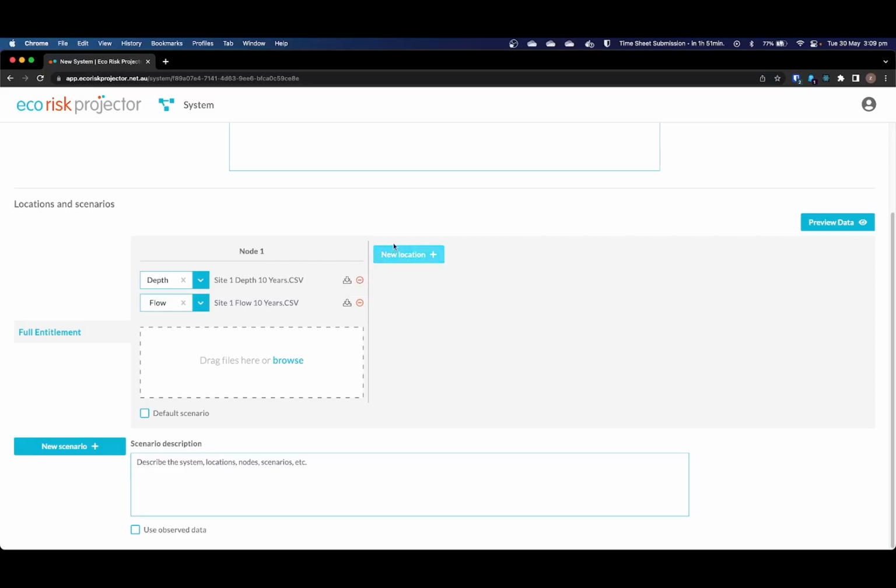And I would say that gives a good overview of how you can load data. I would recommend that you check out the using observed data video, as that is another method of uploading data, but is more detailed in terms of how you find gauge numbers. So yeah, that is an overview of how you load data in Eco Risk Projector.